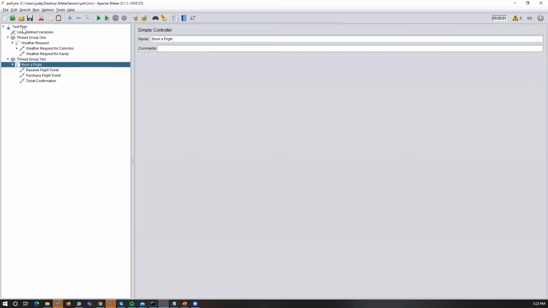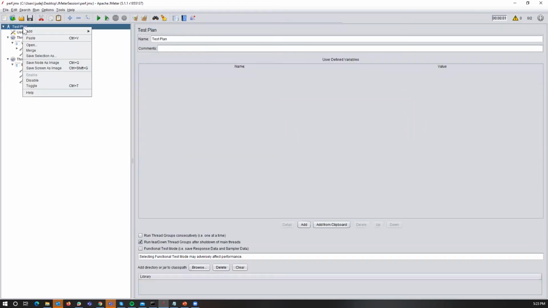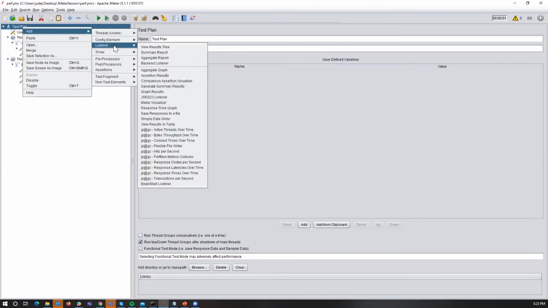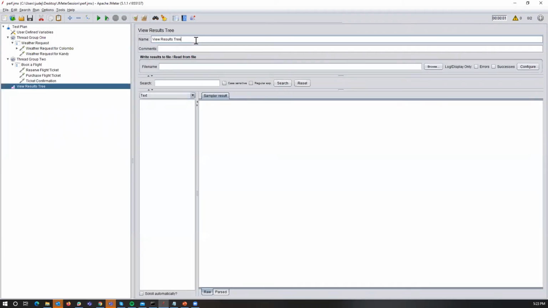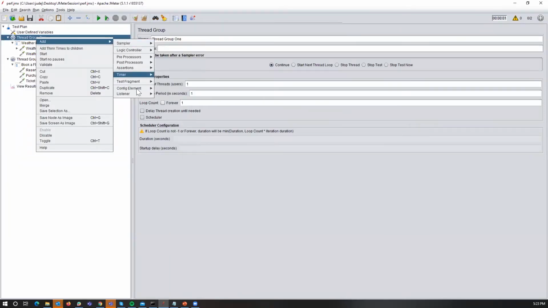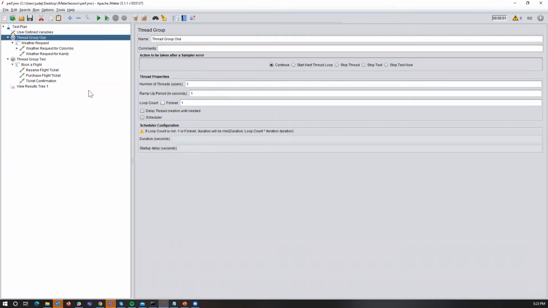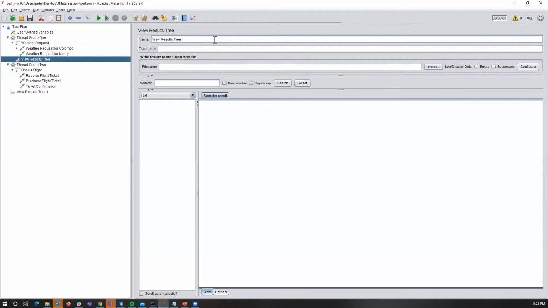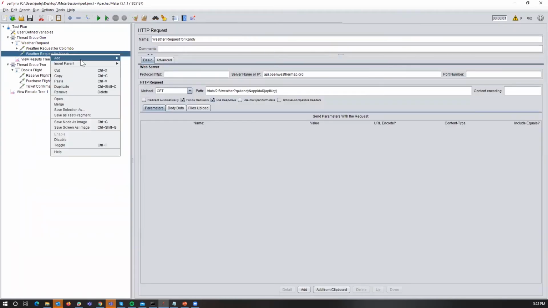First I will add a listener to the test plan. You can go to Add, Listener, and View Results Tree, and I will rename this as listener 1. Then I'm going to add a listener to thread group 1 and name it listener 2. And then I'm going to add a listener to a particular sampler.